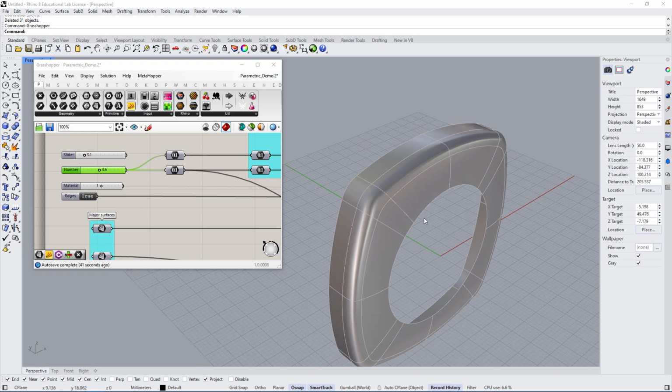For now, the concept I want you to understand is this idea of when you create a parametric design, you have a lot more control, even more control than using something like record history.